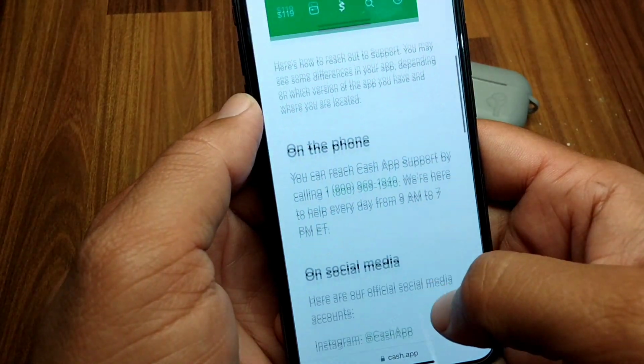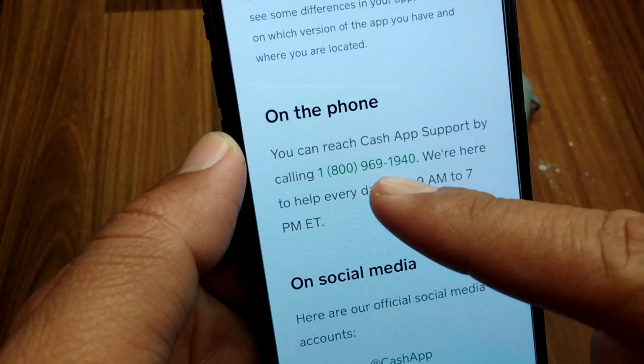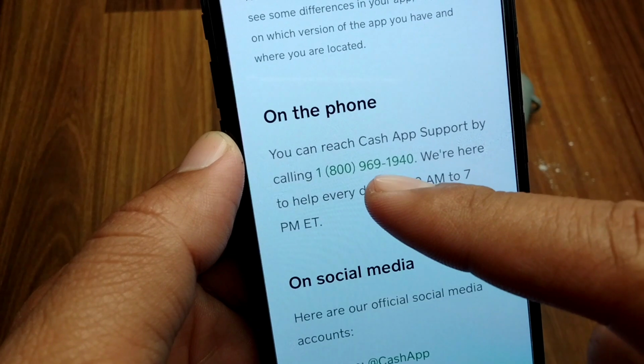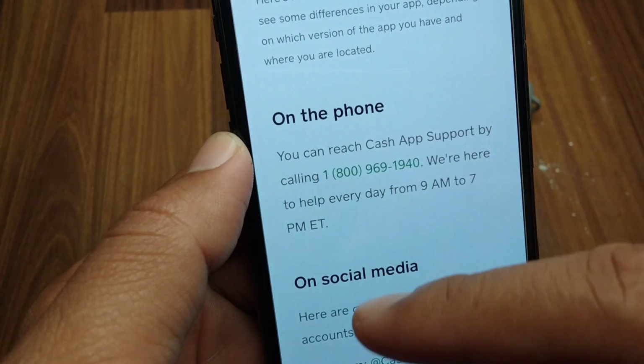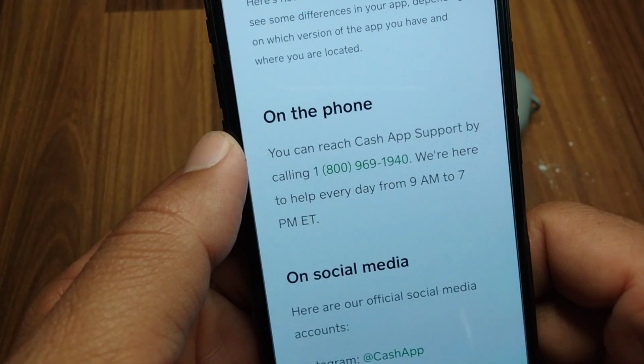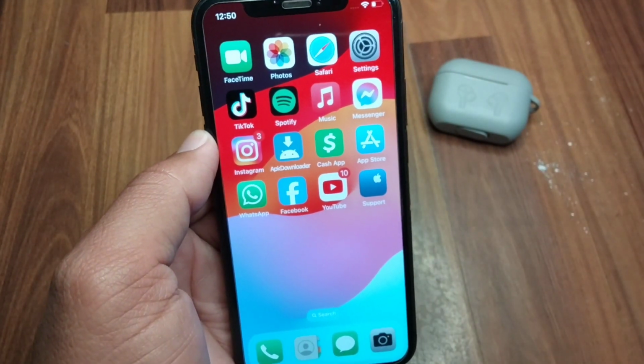Again scroll below, and now you have to simply dial this number from your device to get further information and help regarding this problem. So I simply dial this number, and after this hopefully your problem will be fixed.